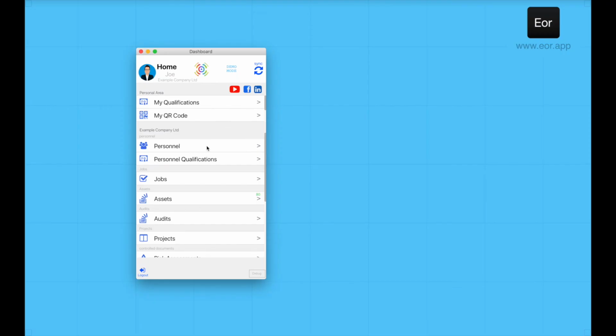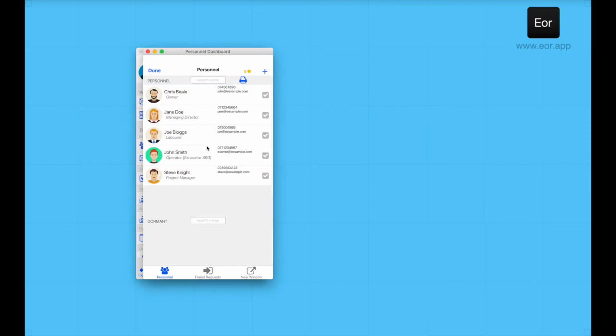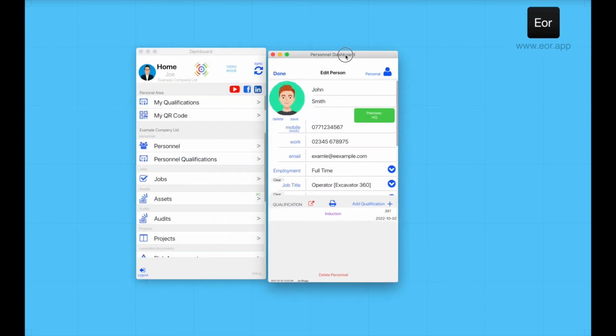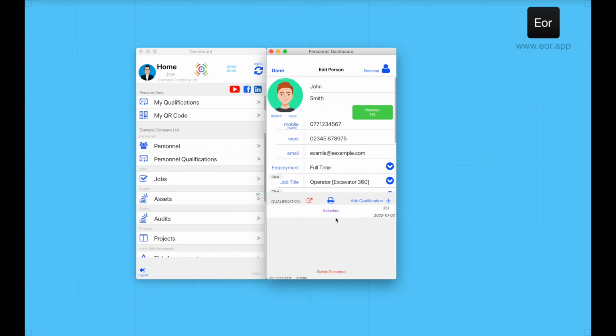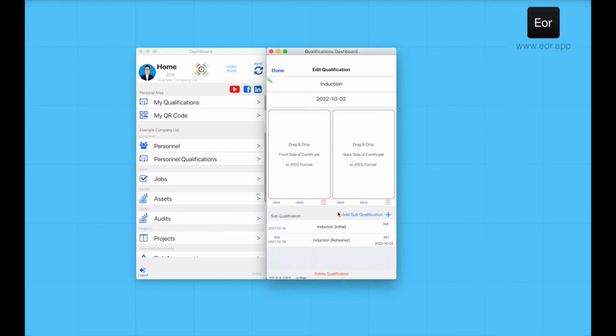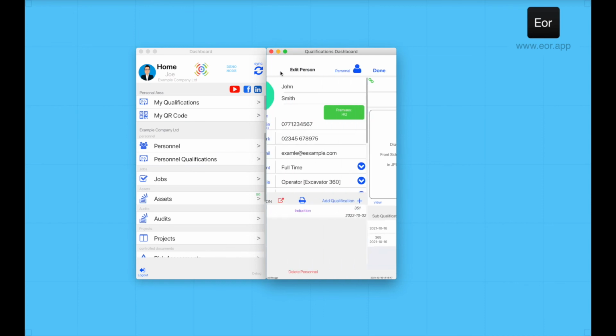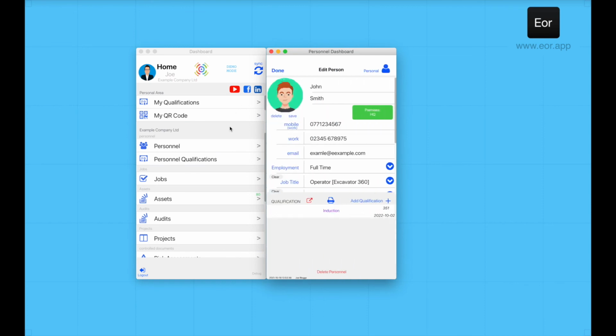So let's open up John Smith, our 360 excavator operator. We can see that John Smith holds an induction qualification with 2 modules logged against it as initial induction and refresher induction. Let's open the 360 excavator training standards to see if we think that John is deemed as competent to carry out that role.